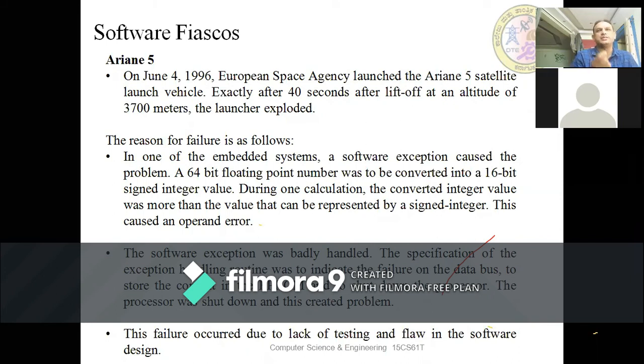See, a small mistake. What happened? The 64-bit integer was converted into a 16-bit signed integer. So a small error was ignored. Due to this, what happened? Your entire launch satellite vehicle exploded. See, conversion. This was due to testing not being done properly. That was the first major failure, which we call Ariane 5.